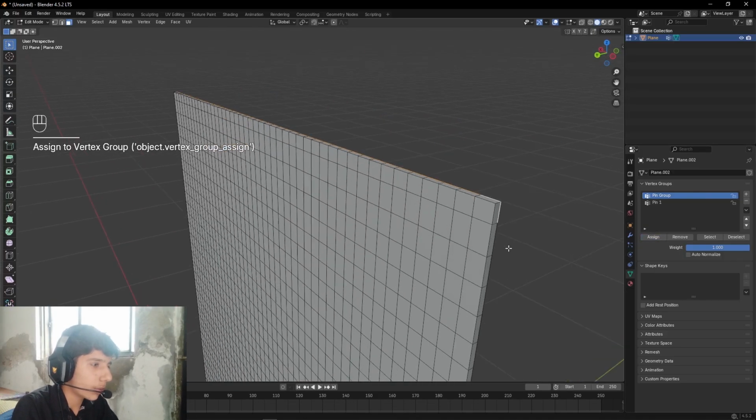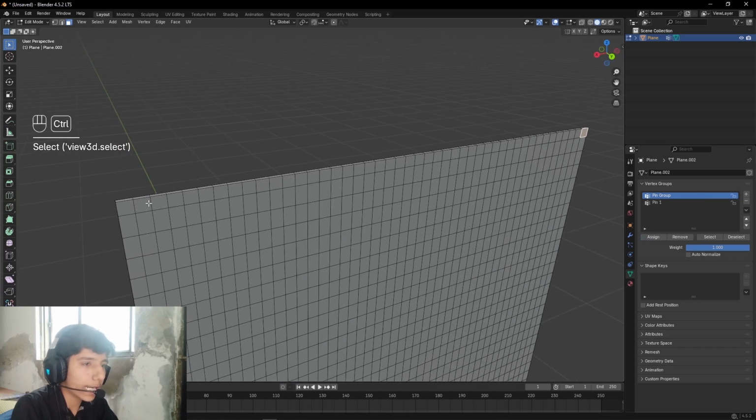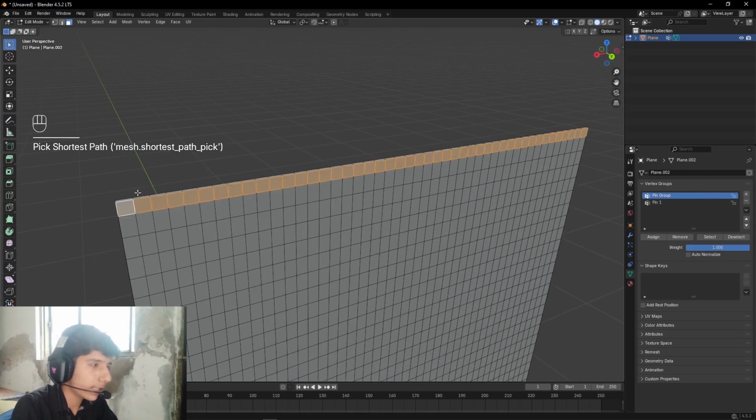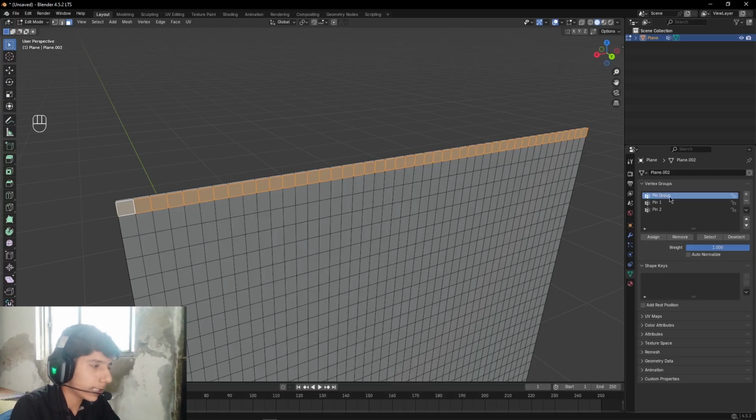Now come here to this opposite side, select this face, hold Ctrl and select this face, add a new vertex group, rename it to pin 2 and hit assign, then select this vertex group and hit assign to assign these faces to this pin vertex group as well.